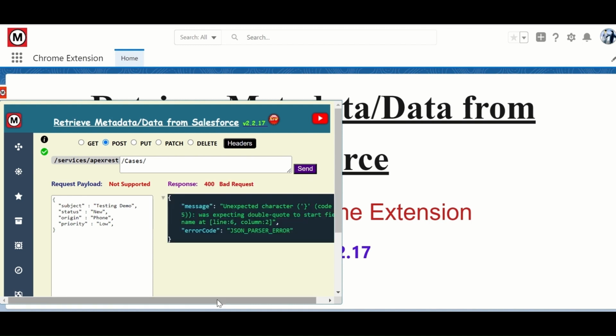It's showing there's some unexpected character. Okay, I need to remove this comma because I have removed the last key-value parameter. Also, you can see that as soon as I put in this request payload, it is showing me not supported, meaning there's some problem with this request payload, so I need to correct it first. I should have corrected it before sending the request. As soon as I remove this comma, it will tell me that this is a JSON request, and it is now in the correct format. Now I can again hit the send button to send a request and get the response from my Salesforce org.